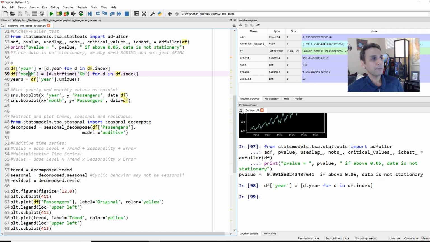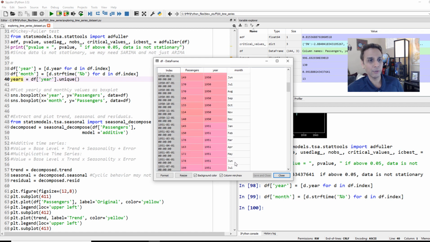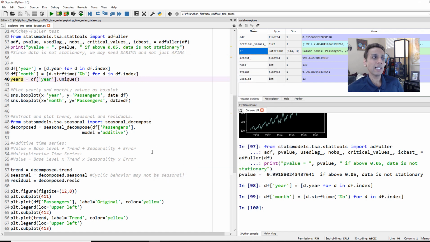I'll do exactly the same thing for month. I'm just going to strip the month part from the index and add it to a column called month in the data frame. So go ahead and look at it. Now we go from January to December, again January to December, and so on. So this helps us have a quick look at: are there any trends with respect to month? Are there any trends with respect to year? That's all we are trying to do. Again, we are exploring the data. We are not forecasting yet.